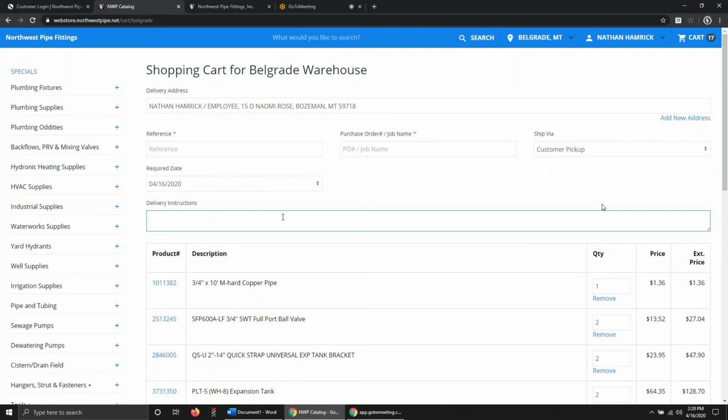This gives us any added information. Say you were wanting this delivered to a specific spot, or you wanted somebody contacted when our driver's getting close, you would put in, say, call Bob and the phone number here, and that would go to our driver. So when he was going to drop off your items, he'd give you a call.